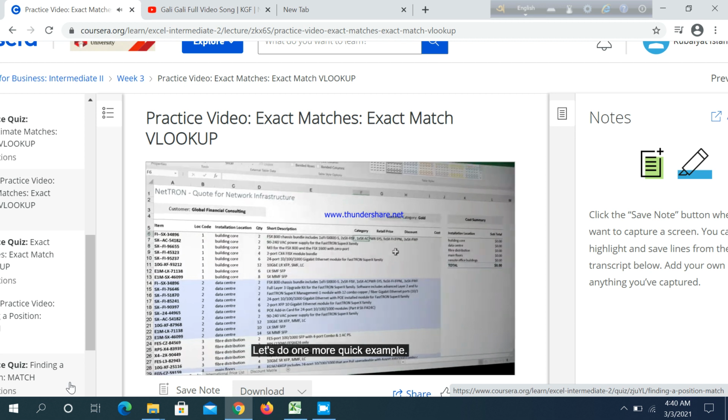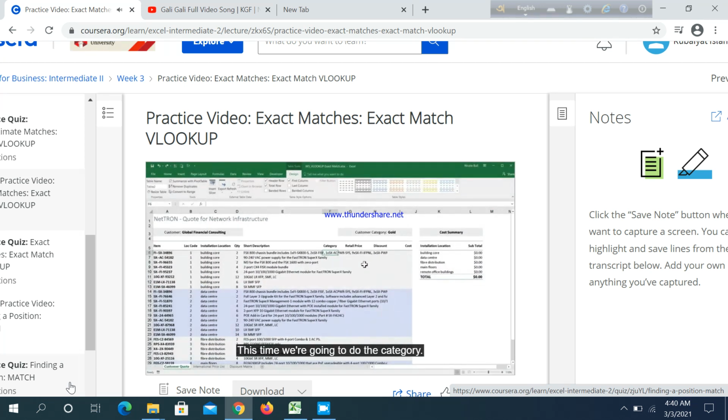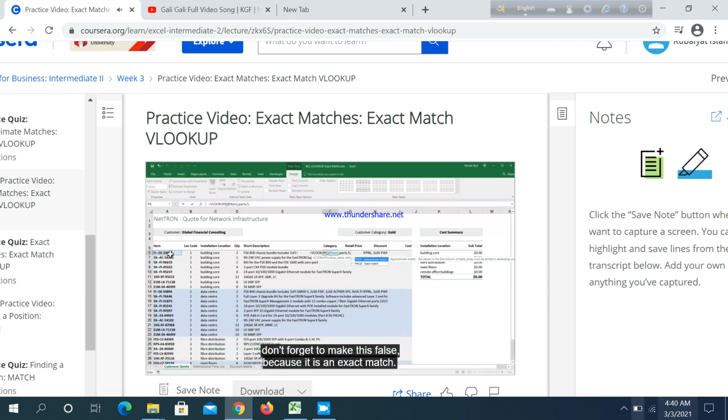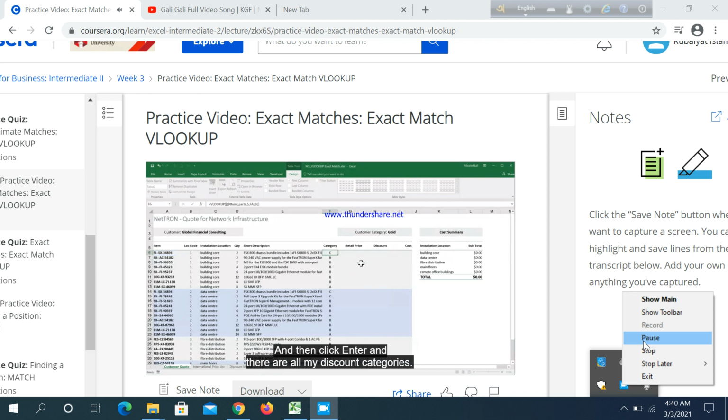Let's do one more quick example. This time we're going to do the category. So once again, equals VL and press tab. My lookup value doesn't change, it's still my item code, and comma, and again my table array is my parts, so type P and press tab, then a comma. This time, however, I'm trying to get the discount category, and I remember that that was column 5, so I'm going to put a 5, and then of course don't forget to make this false because it is an exact match. And then click enter, and there are all my discount categories.